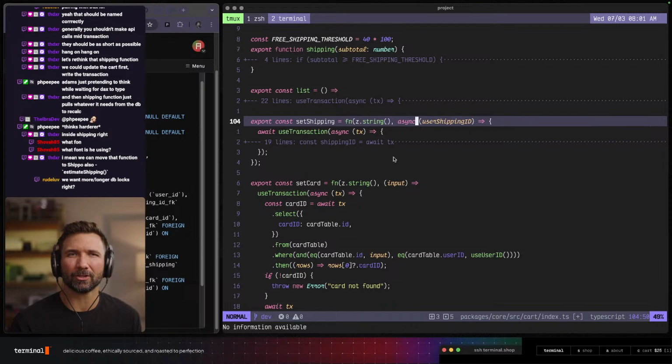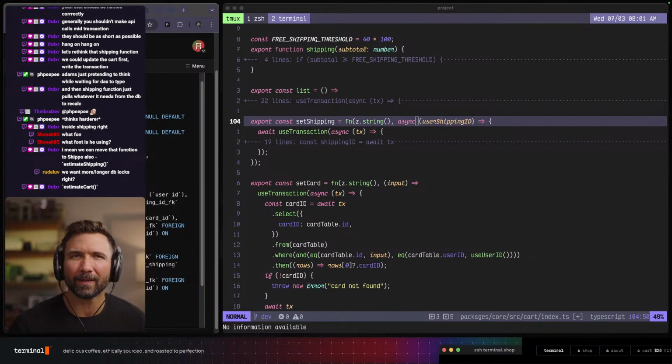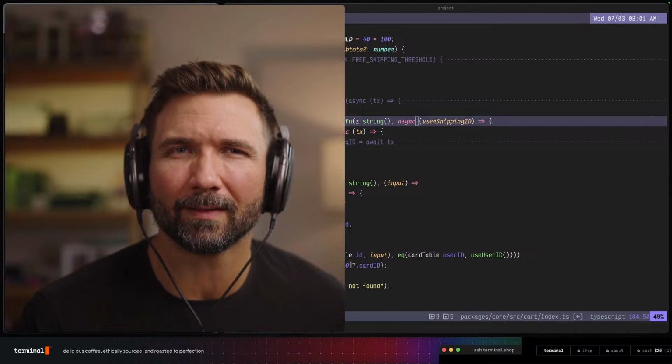What font? Welcome to chat. It's a few different fonts. Victor Mono mostly.